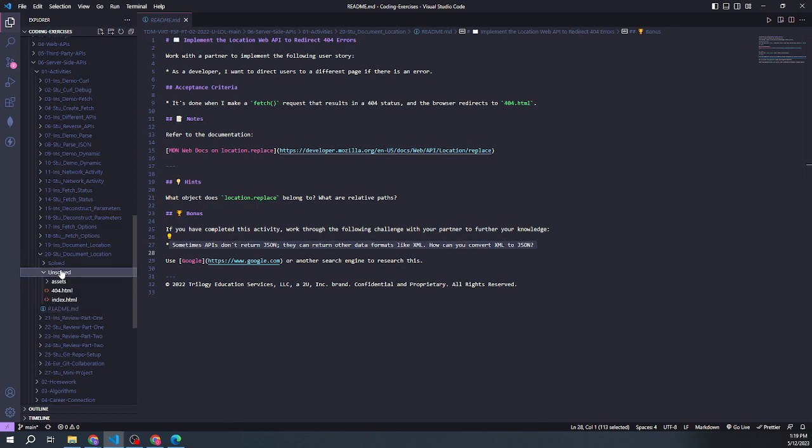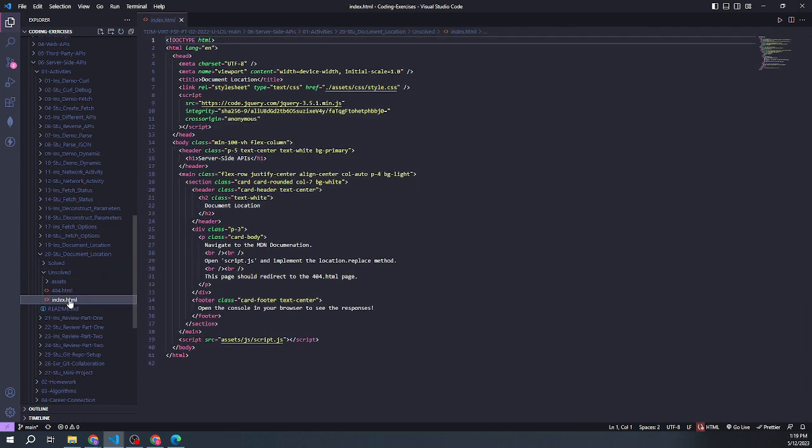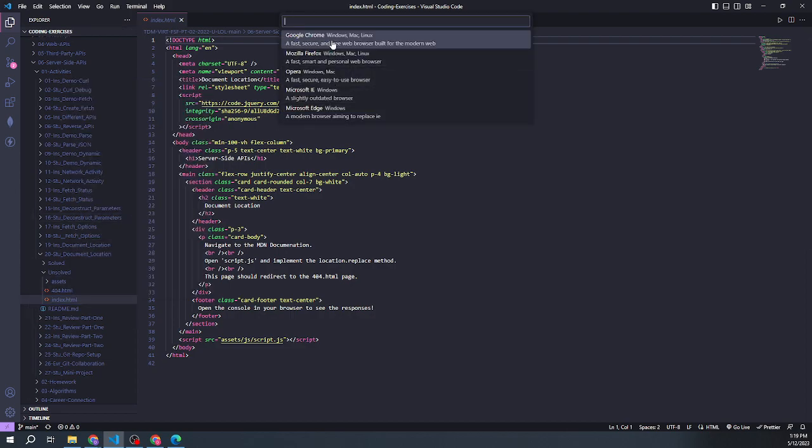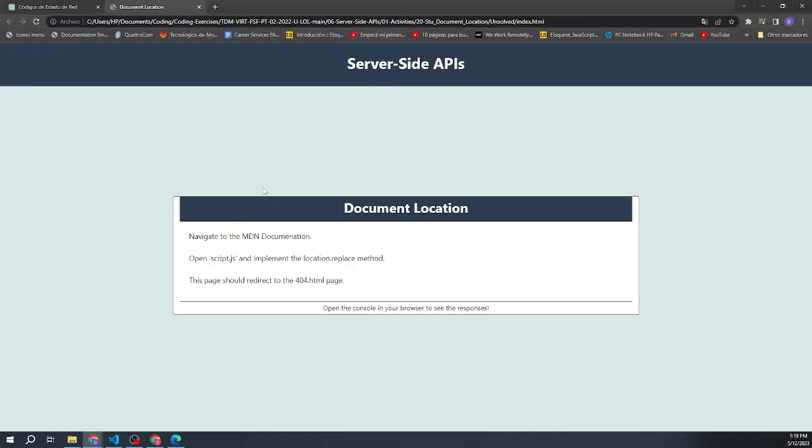A ver, ahora dice index HTML, open in other browser. Entonces aquí dice document location, navigate to the MDN documentation, open script.js and implement the location replace method. In this page should redirect to the 404 HTML page.